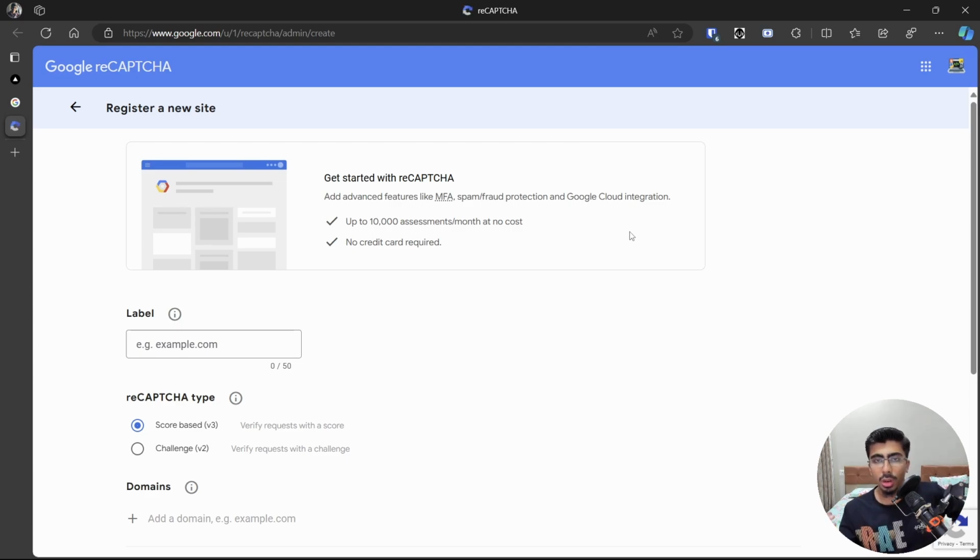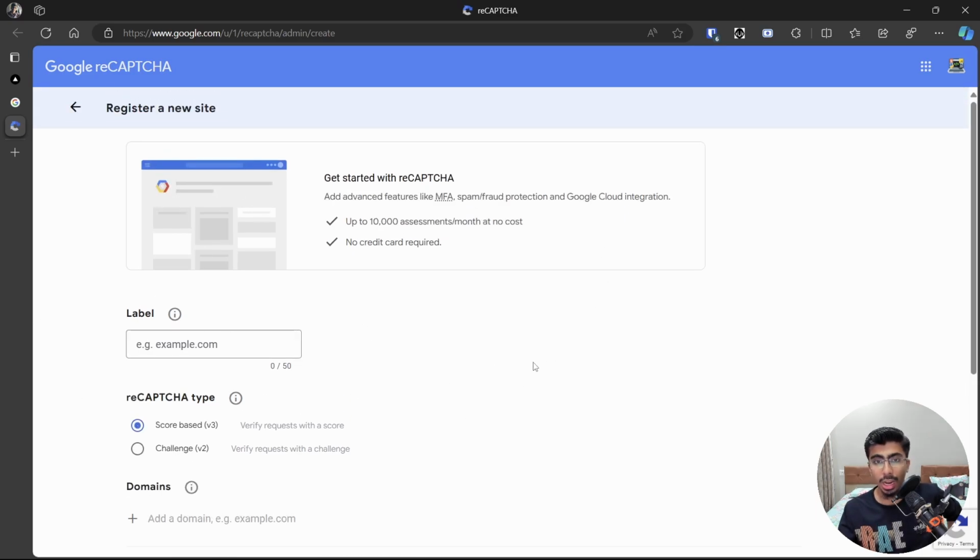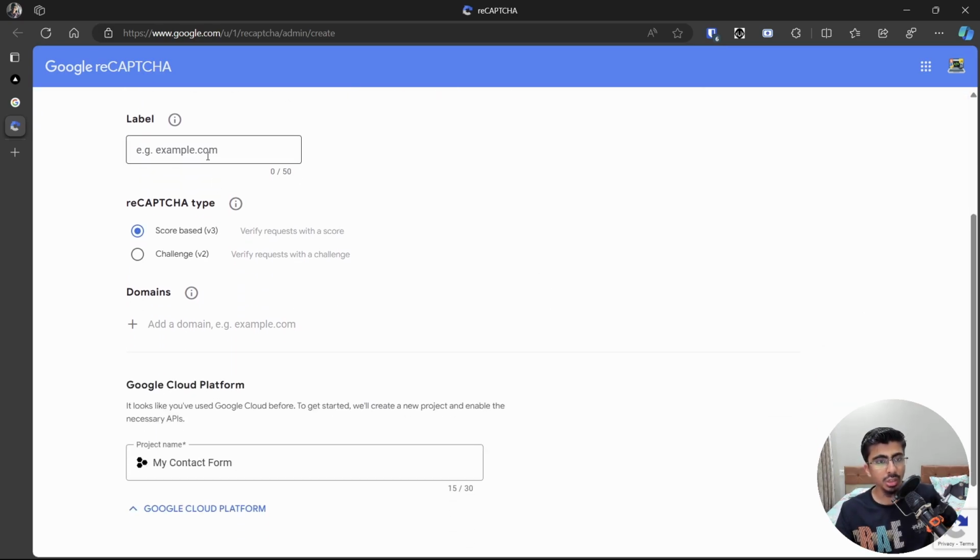To have reCAPTCHA on your website or inside your web app, you need to register a site through this console, right, through this admin dashboard. It's actually fairly straightforward, and it will give you two keys that you can use in your app to connect it with reCAPTCHA. So let's just give it a label. I'm going to call this a simple contact form, because a contact form is one of the biggest examples we can use, right? And it's going to be v3 score based.